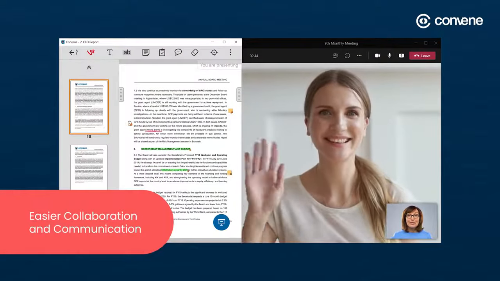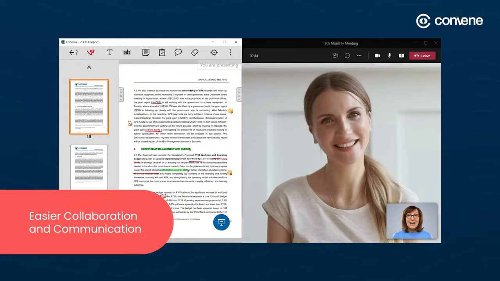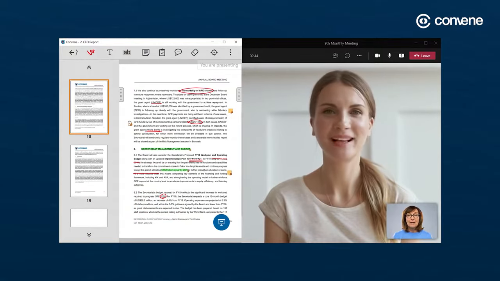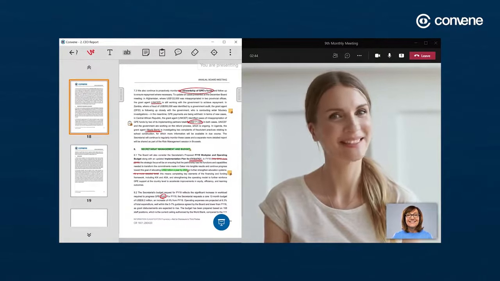Now, you can access and annotate the board pack and communicate with your fellow directors at the same time in a single screen, whether you're on the desktop, tablet, or mobile.